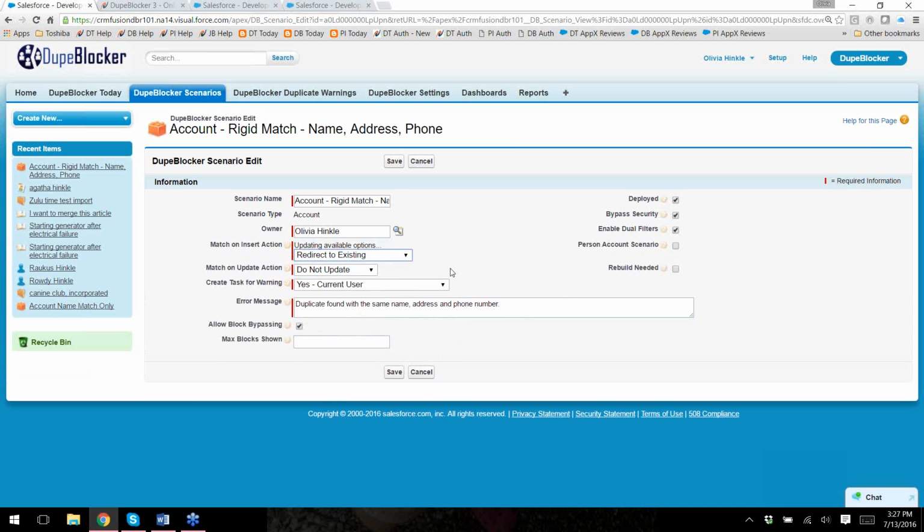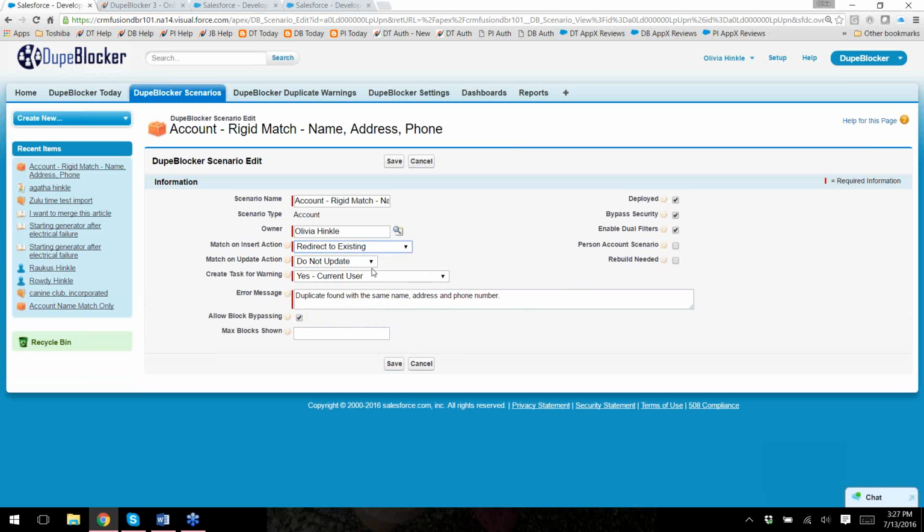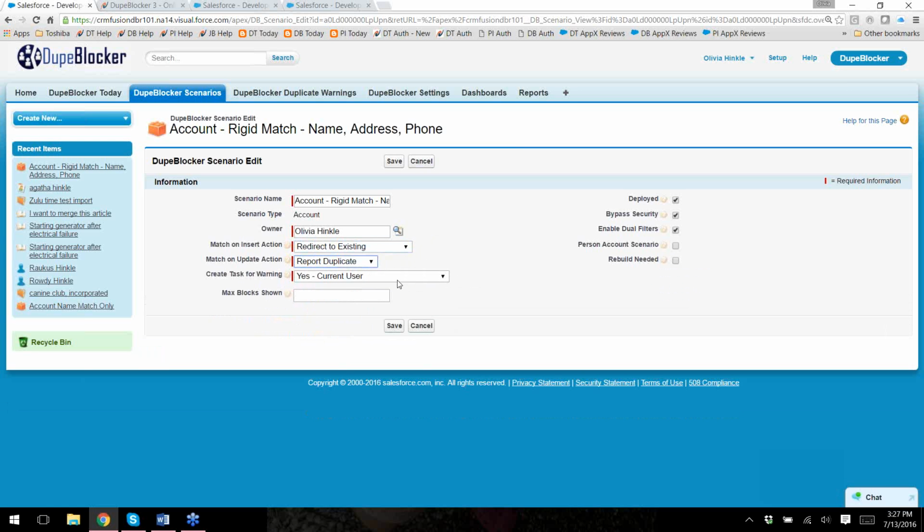If I change this to redirect to existing, I still have the error message on here, but only because of my do not update. If I moved that to report, it would go away. On the report duplicate, though, if you have one of these set to that, you have this option asking if you would like to create a task for the warning. So the way we report the duplicate, again, is through a warning record. And it's asking, would you like a task sent to somebody to let them know that that warning record is out there?